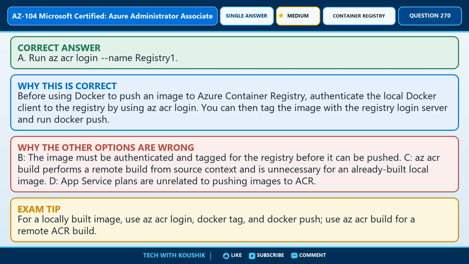The remaining options are incorrect because: B, the image must be authenticated and tagged for the registry before it can be pushed. C, az acr build performs a remote build from source context and is unnecessary for an already built local image. D, app service plans are unrelated to pushing images to ACR. Remember this distinction for the exam. For a locally built image, use az acr login, docker tag, and docker push. Use az acr build for a remote ACR build.